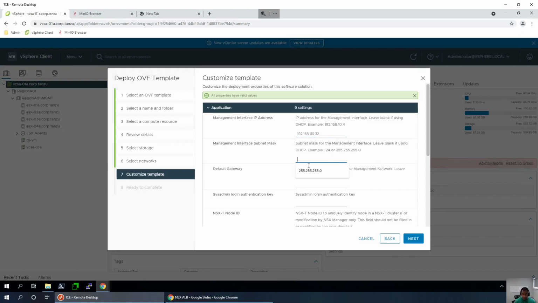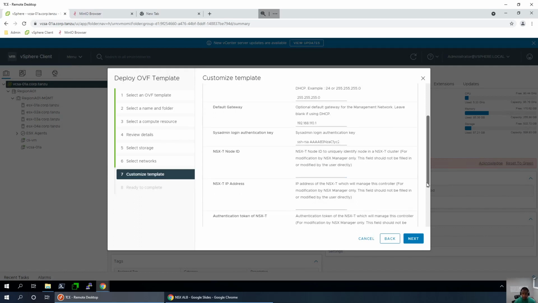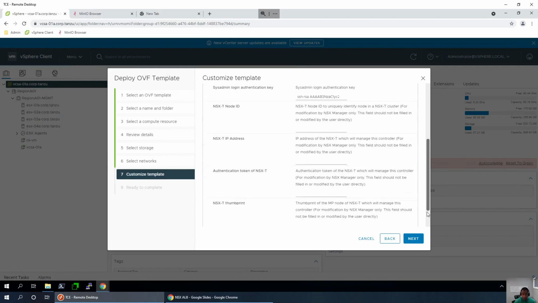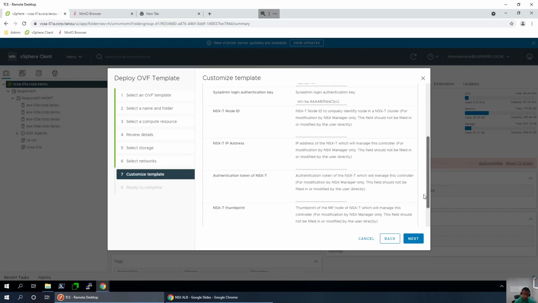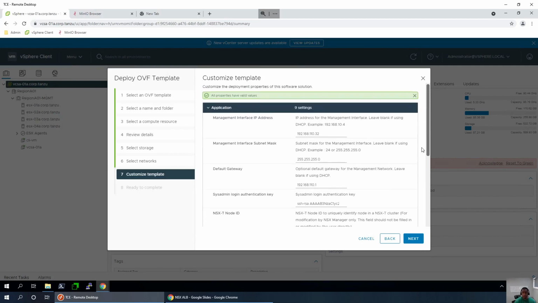Obviously this is the subnet gateway. Default gateway. So I have a default gateway, which is the gateway of this subnet, which is the first IP of that range. This is the authentication key. It's optional config. The rest of it is about integrating it with NSX-T if you have NSX-T for your layer 3.